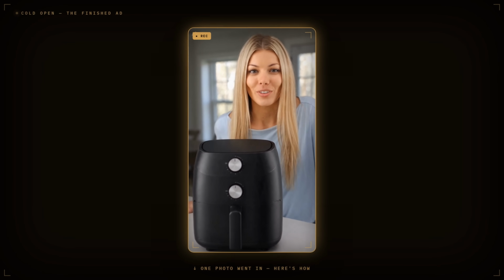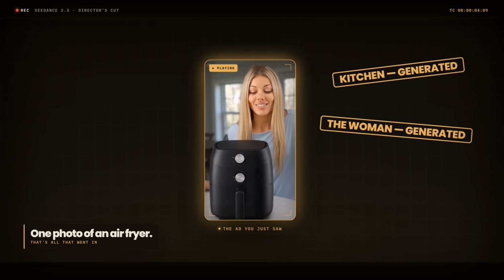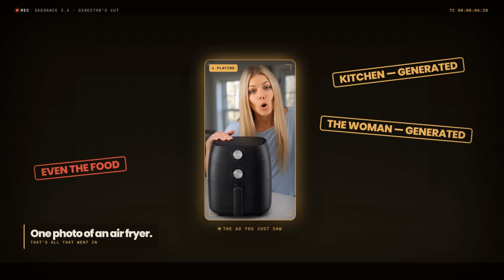Okay, I need to show you this. This is the AeroCrisp Pro. Everything you just saw came from one photo of an air fryer. The kitchen generated, the woman generated, even the food.